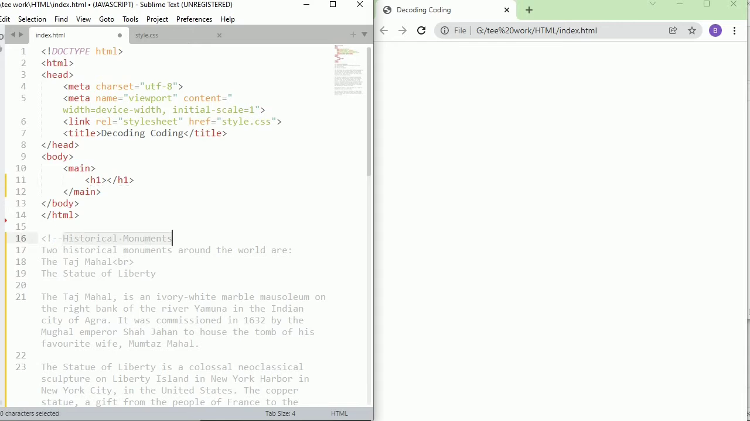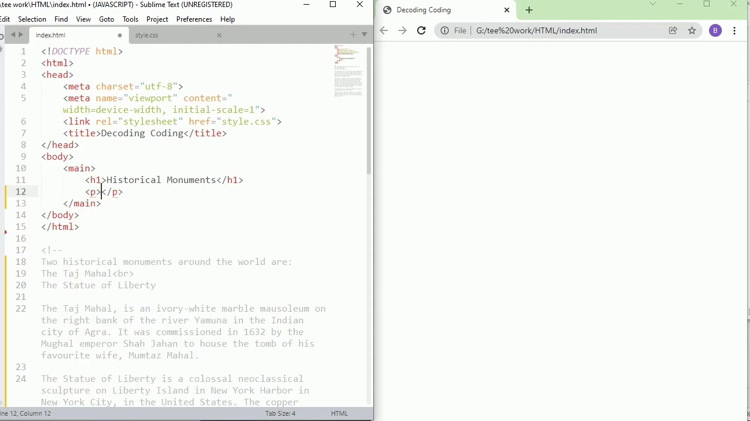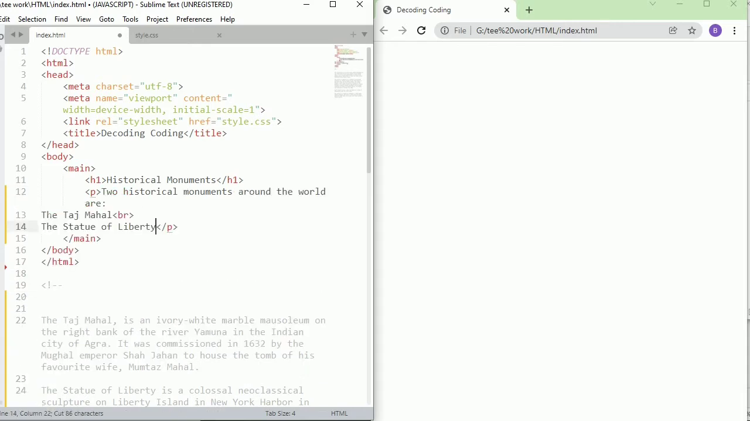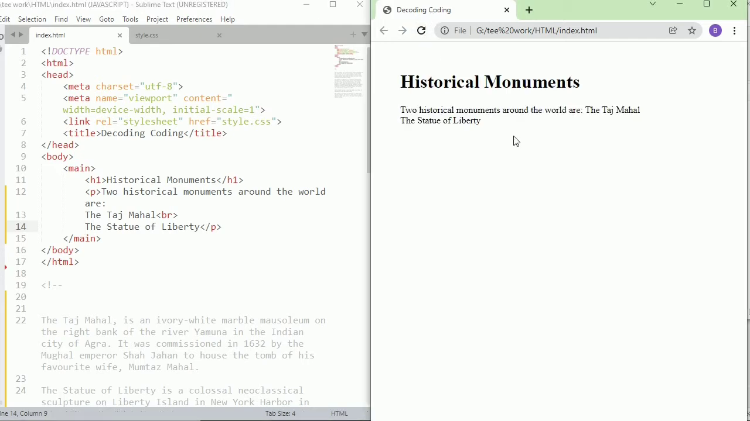If you check the output, you will know that the output is going to display a simple heading and a paragraph. The output on the web page is not going to show anything about the main tag. So here I have given some heading about historical monuments, and I am adding two monuments here. One is the Taj Mahal and the other one is the Statue of Liberty. So in the output you can see my heading H1 and my paragraph.